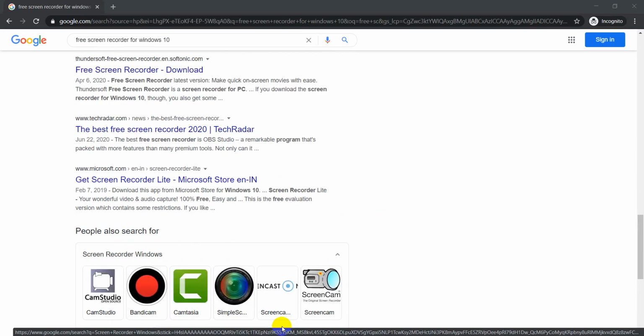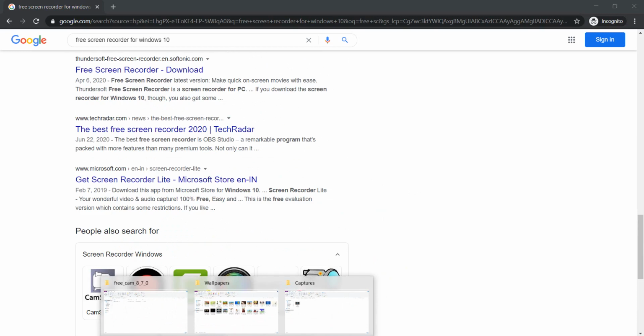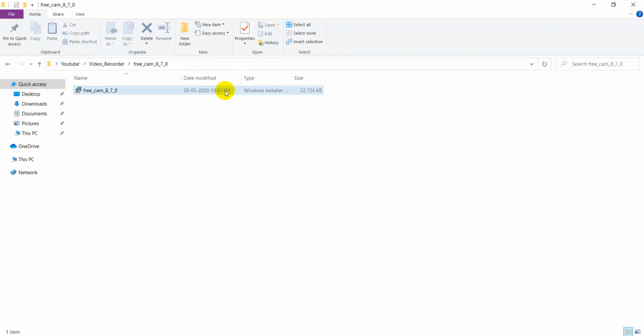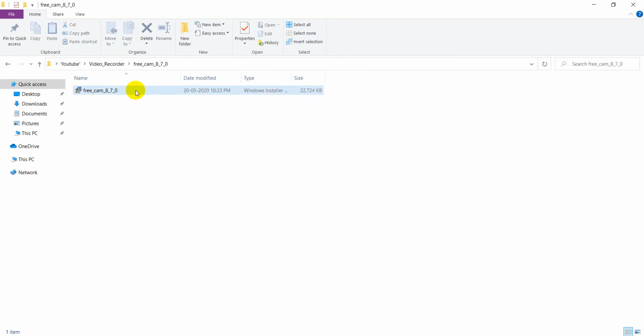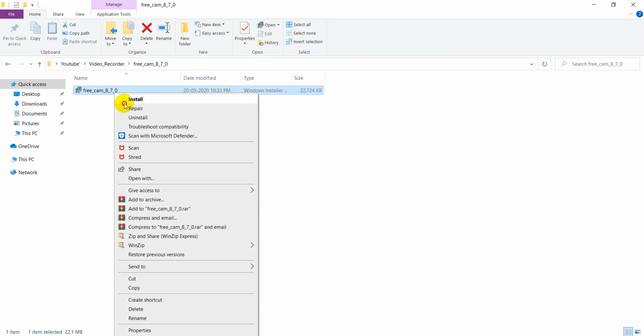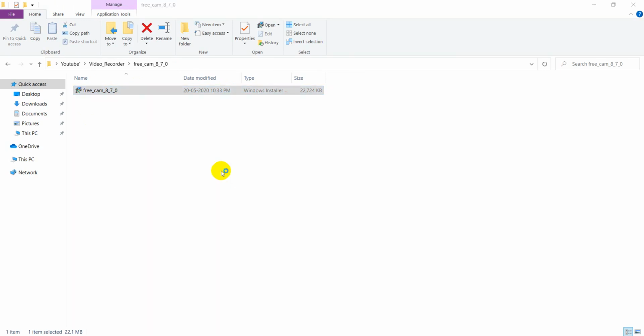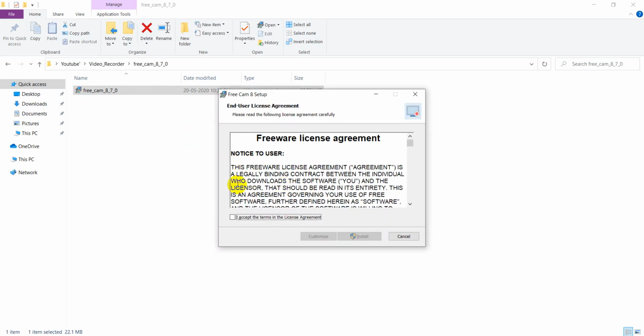Now I will show you one screen recorder which is free and open source. That is FreeCam 8, and this is given by one of my friends. Now right click and click on install. It is preparing to install. Accept the terms and license agreement and install.